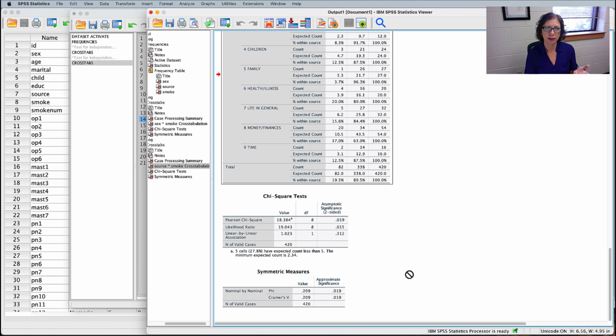And then in our symmetric measures area is where we get our effect size. We have a significant chi-square, so we're going to want to include the effect size. Again, for a larger table, larger than 2x2, we want the Cramer's V. So our effect size is 0.21. Here at the bottom, number of valid cases, is our sample size of the cases in the chi-square. That's helpful, and it's right there at the bottom of your chi-square test as well. And you need all those for the write-up. So let's take a look at the write-up for this one.